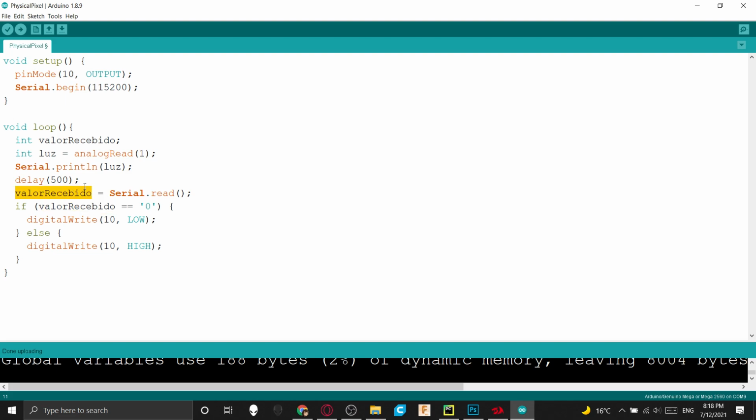I'm telling it that the value received is Serial.read, and if my value equals 0, then LOW, or else it will be HIGH. It pretty much means that when I receive from the computer, or from my serial, a 0, it will tell me to activate it or to deactivate it.